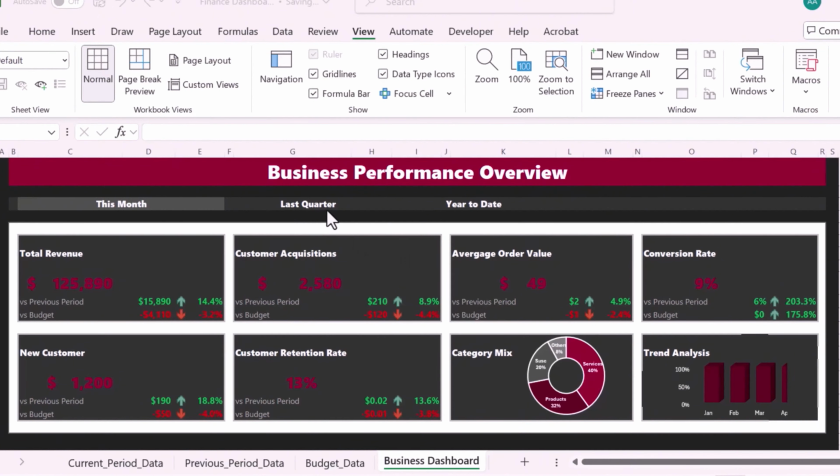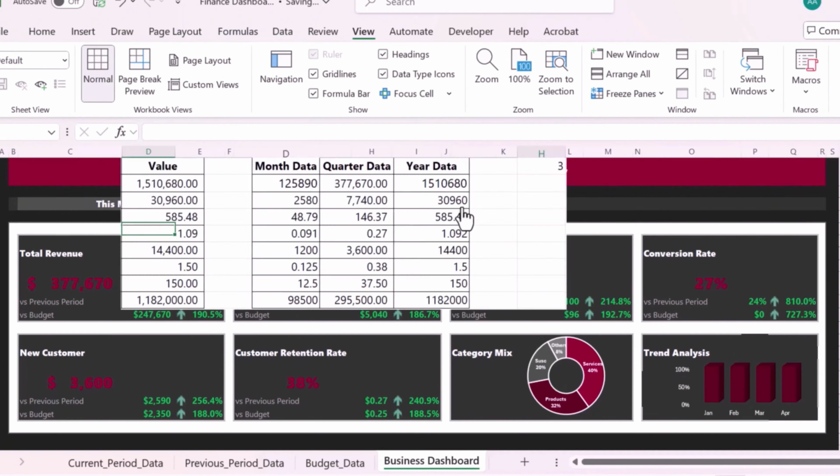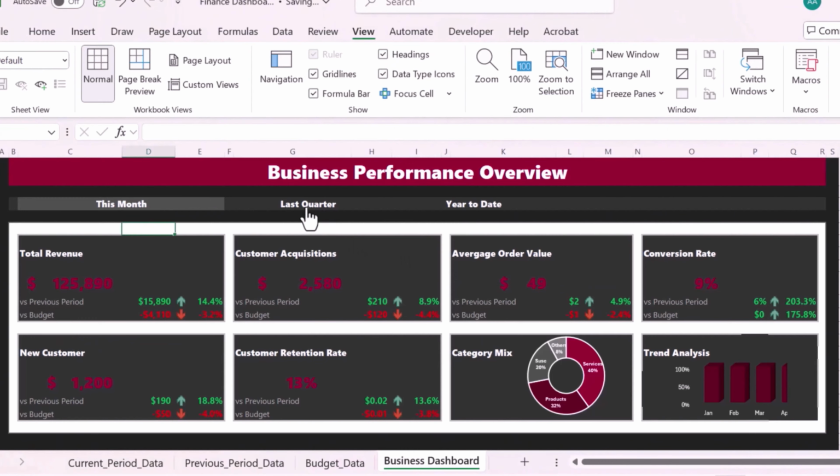I like it because it doesn't force you to do the math in your head. It immediately anchors every single metric against two critical benchmarks: performance versus previous period and performance versus budget. At a glance, those green and red indicators tell you the entire story. You don't need to hunt for the problems. The dashboard highlights them for you. It turns raw data into instant business intelligence.